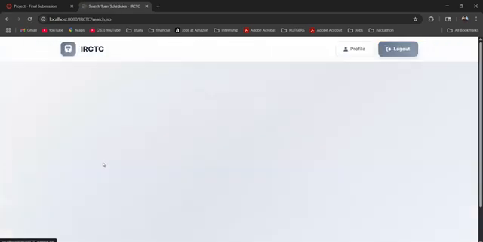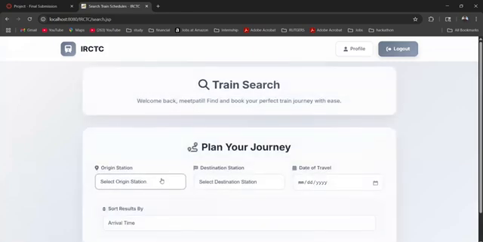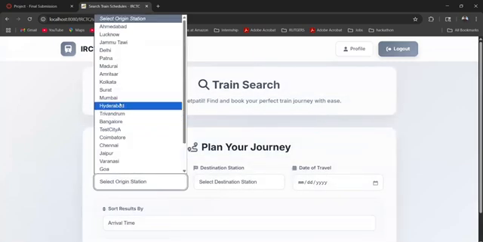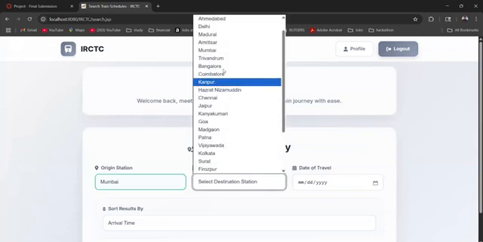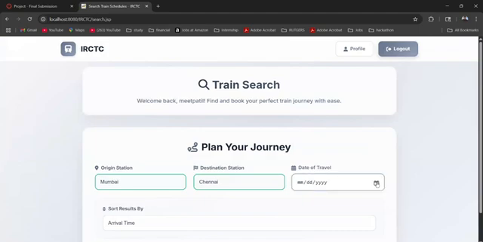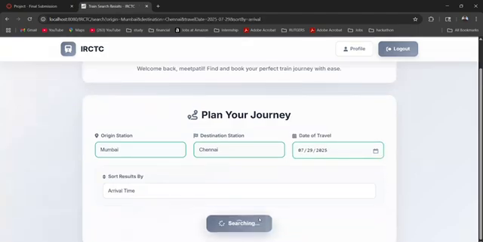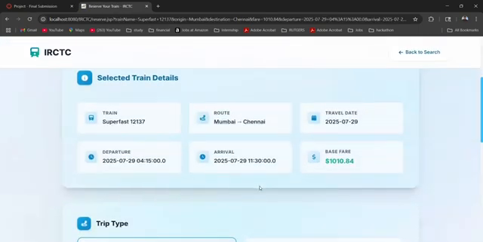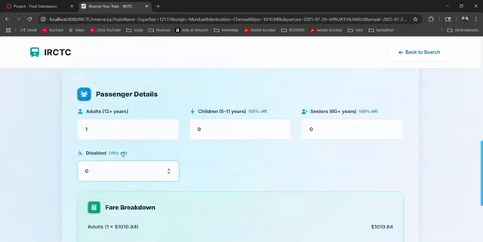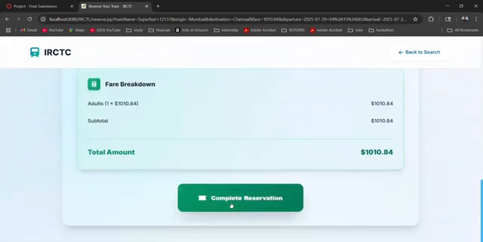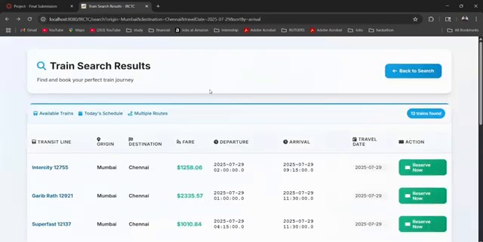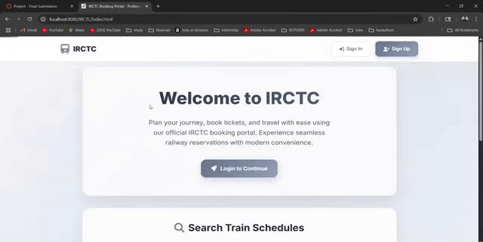Just to make sure, we have a feature where the customer gets discounts on the basis of age. If it's an adult, it's the regular price. If it's a child, there will be a discount. For senior citizens there is also a discount, and for the disabled there is a discount. It's 50%, 40%, and 75% respectively for each category. So we're going to go back to the search from here, and that's how our customer login looks.